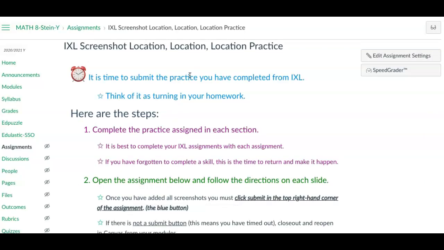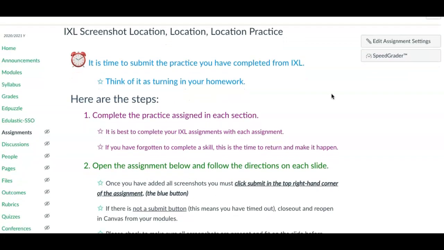From here, you see your screen, and it gives you some information. It says it is time to submit the practice you've completed from IXL. So again, think of this as turning in your homework. Yes, IXL saves all your scores, but I need to see them as you turn it in. Like this is you turning your paper into me and going, Mrs. Stein, here, I'm done. And these are the steps.